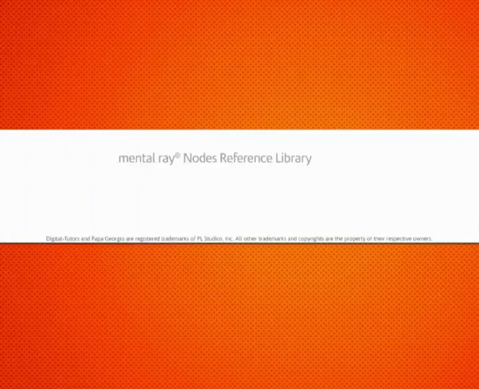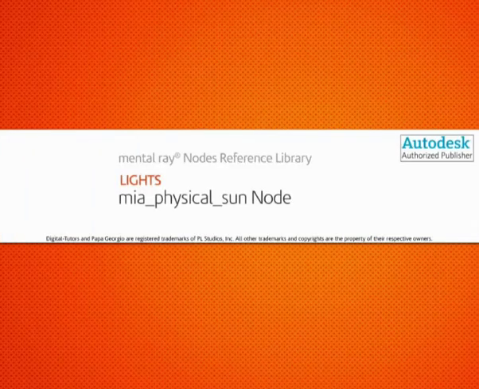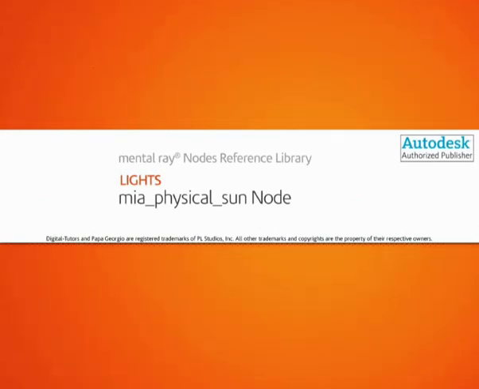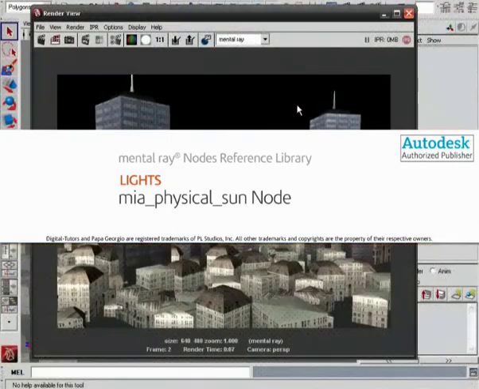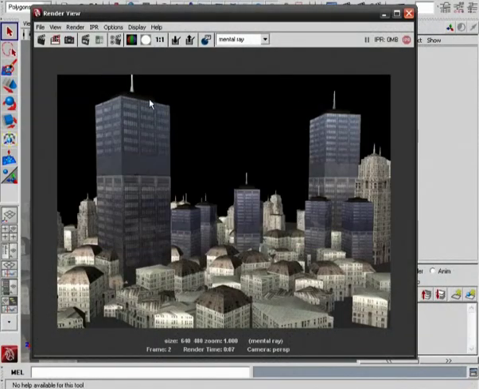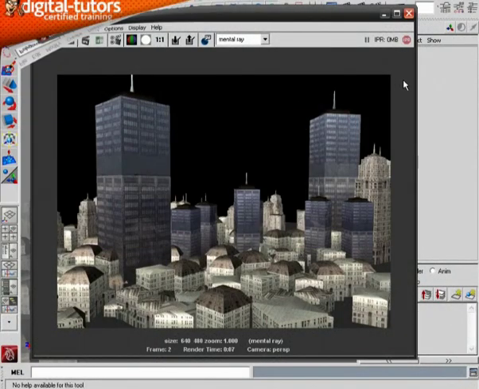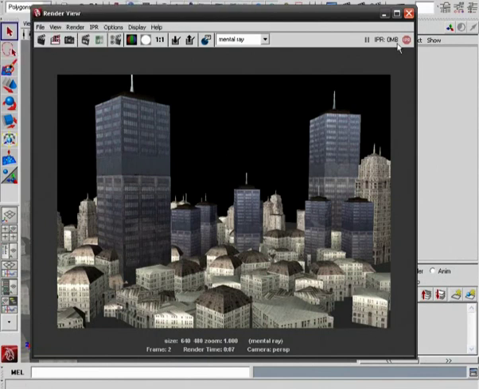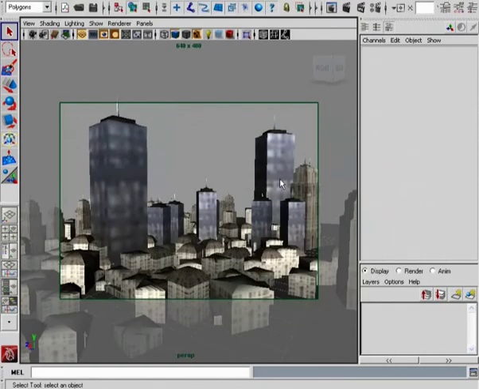In this lesson, we'll see how we can use the physical sunlight as a way of very quickly adding realistic outdoor lighting to our scene. Now, if you open up the start file for this particular project and hit render, you'll notice that we have just this very simple cityscape set up. And what we want to do is use the physical sunlight to start to add a much greater depth of realism to this. So let's take a look inside the Hypershade.